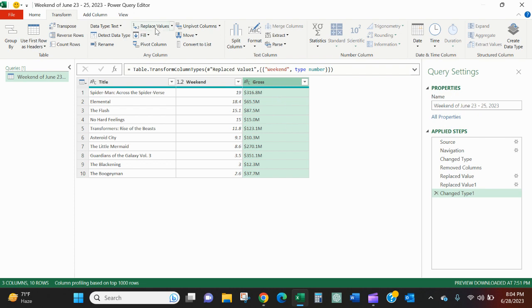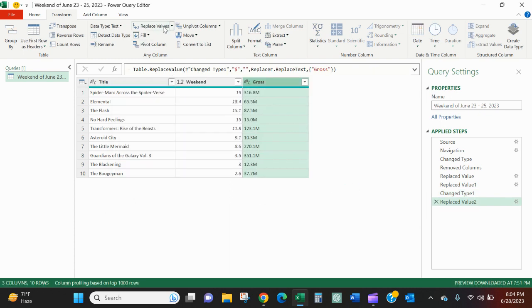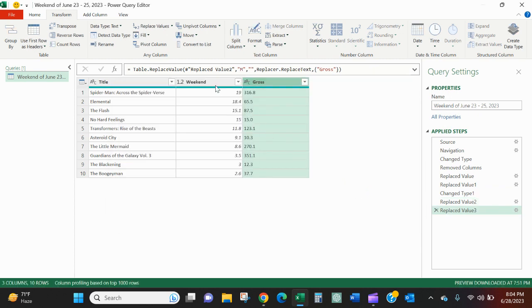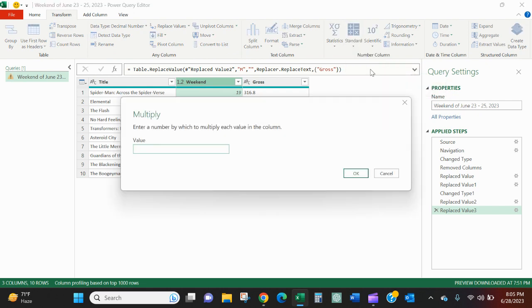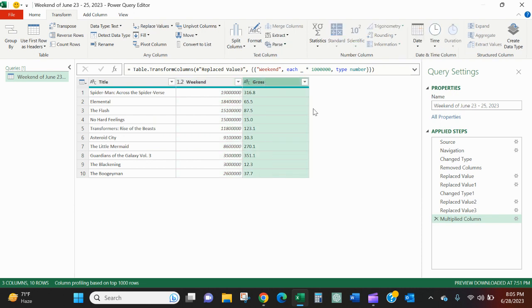Right here on the gross, I'll do the same thing. Find the dollar sign, replace with nothing. And find the M and replace with nothing. Now we know that those were M's, so we can transform the data by a standard multiplication. We'll multiply it by 1 million. And that 19 becomes 19 million.